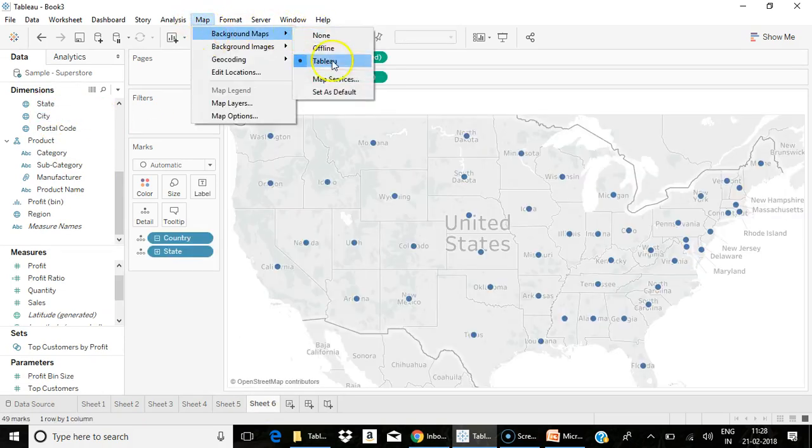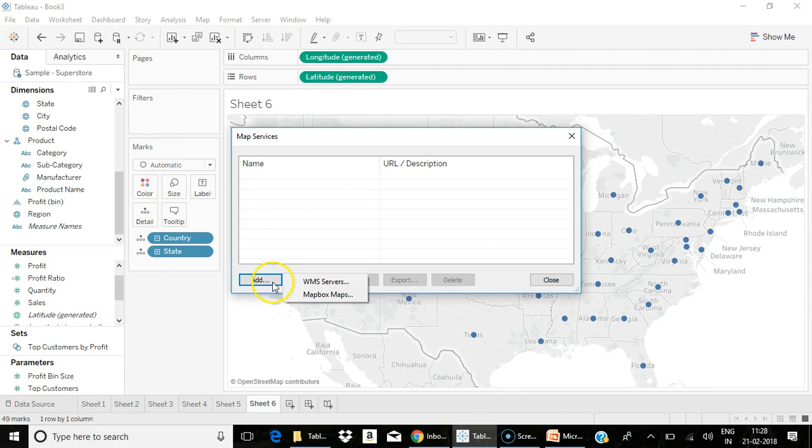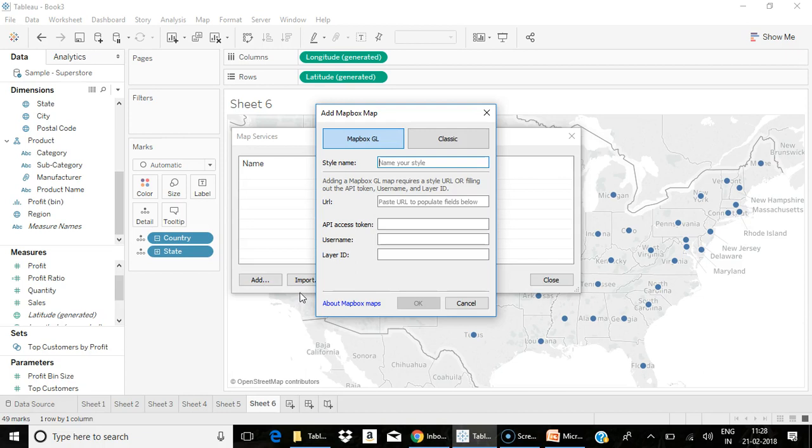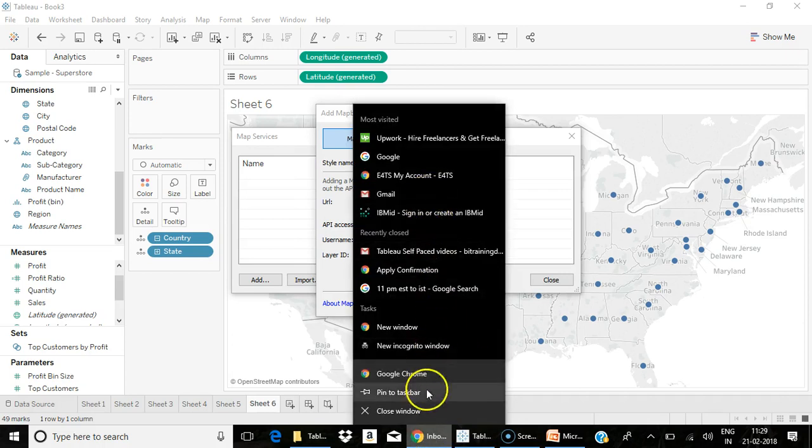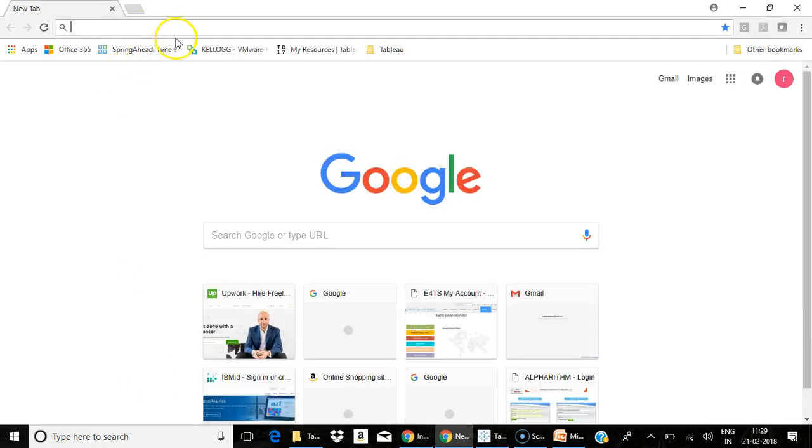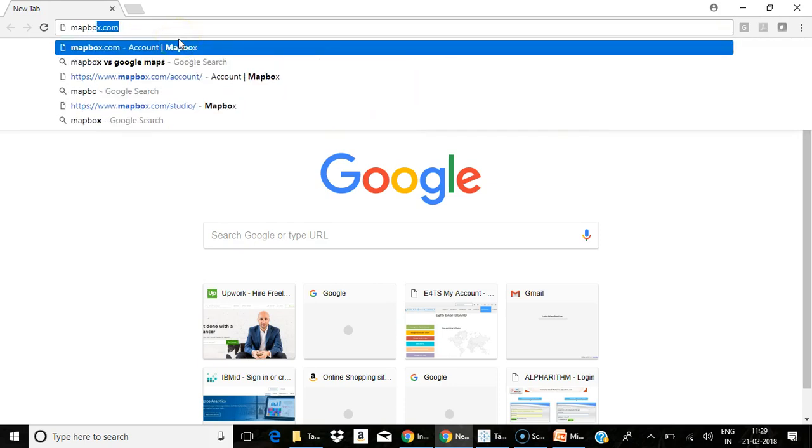Apart from that, you have your Mapbox integration. If you go to the Map menu, Background Maps, Map Services, you have your WMS service and Mapbox maps. Mapbox is a map vendor who produces different map styles, background styles. So you can just go and search for mapbox.com.